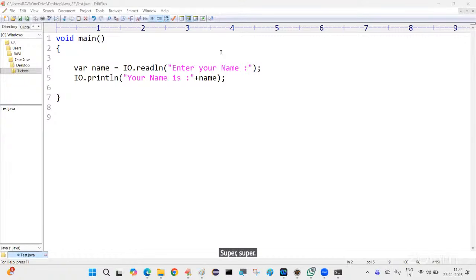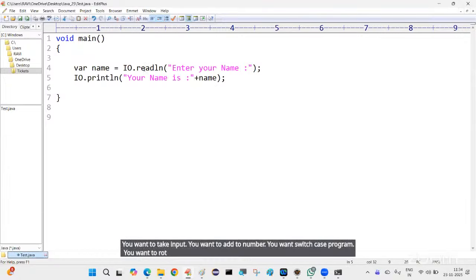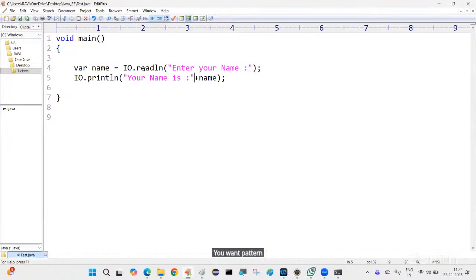Now, I'm requesting all of you, please think. You want to take input, you want to add two numbers, you want a switch case program, you want to rotate a loop, you want pattern programming. You tell me from the bottom of your heart, is a class required or not required? Is there any need of a class written by you? Of course, Java is bound with class, no doubt about that. But tell me, is a class required?